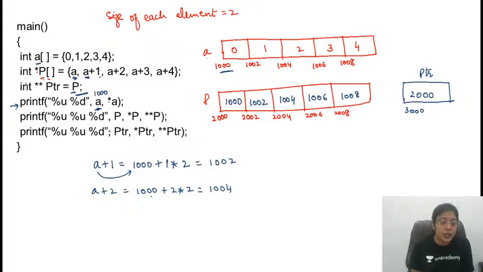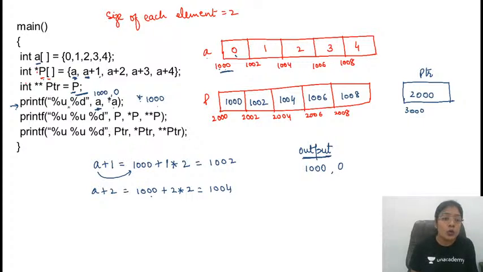Asterisk of A. Asterisk of A means value at A. Value at location 1000. What value is available at location 1000? That is 0. So it will be printing 0. So let me write the outputs here. First print statement will give you 1000 and 0. Although when you print, because the comma is not mentioned here, it won't be printing the comma, but it will be 1000 and 0. Is this clear? Output of first print statement is clear.